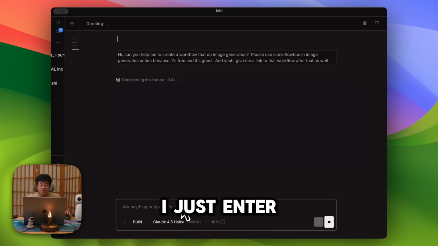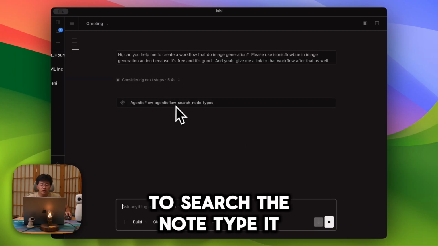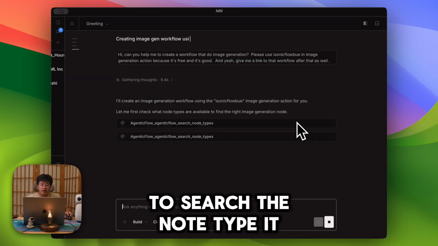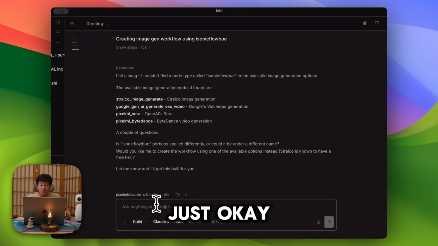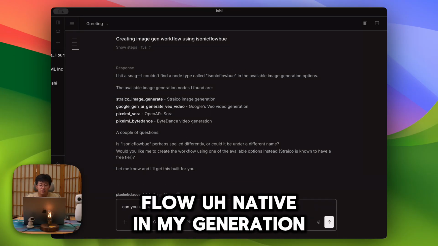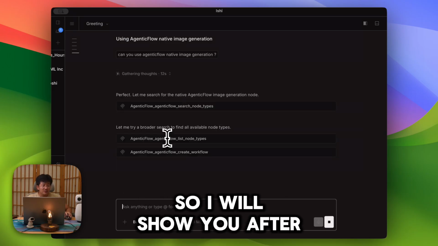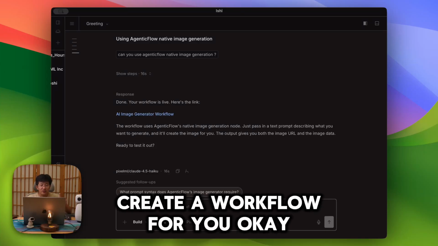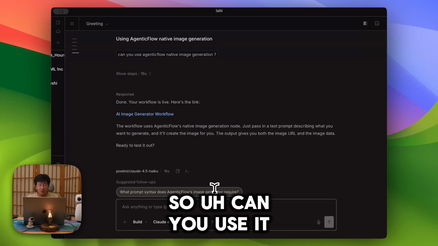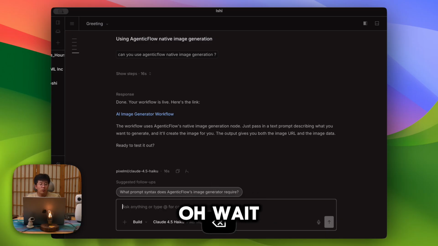And I just enter. So firstly, AgenticFlow is going to search the node type. It has some, okay. This is something that is searching. Okay, can use your AgenticFlow native image generation? Yes, of course. So I will show you after that. So Ishi is able to create a workflow for you. Okay, it has this workflow already. So can you use it, please? Oh wait, when do I need to type, right?